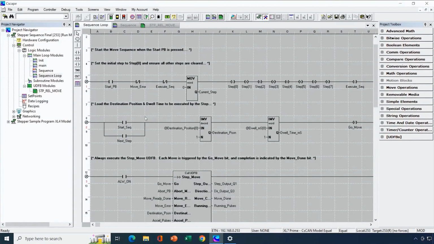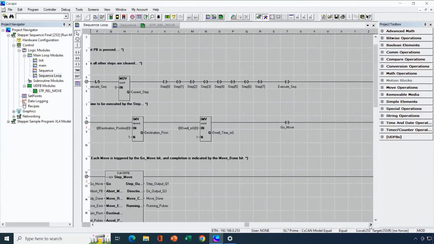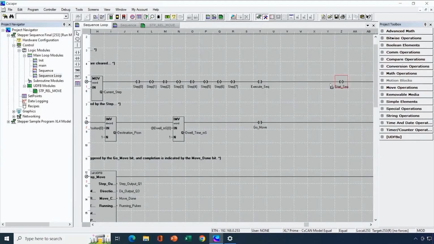Here again, I start off with a start push button, as long as there's no move error and we're not already executing the sequence. Then we set our current step to 0. With this approach, we keep track of what step I was on. I'm starting off with step 0, so after starting, I set my current step to 0, then I clear all of my other step flags except for step 0.